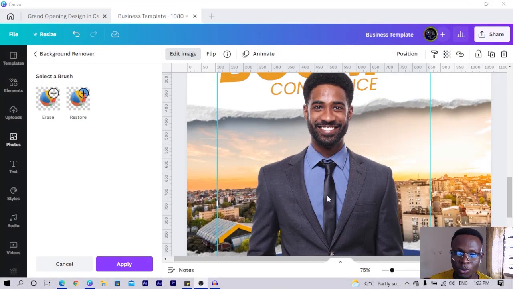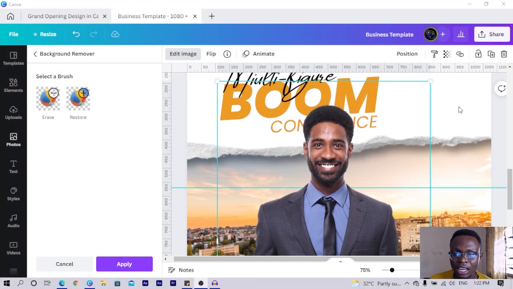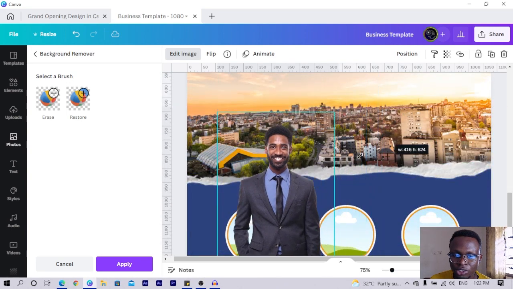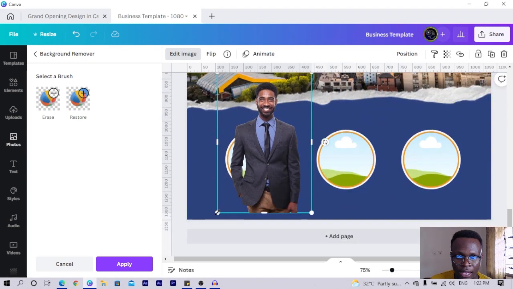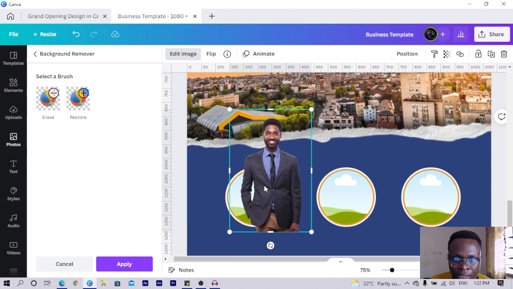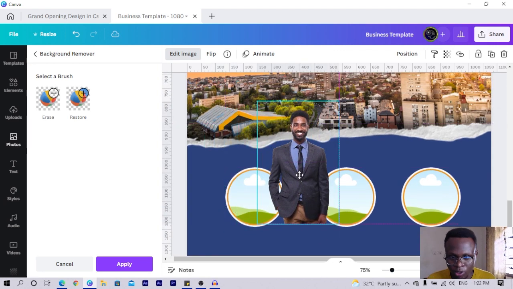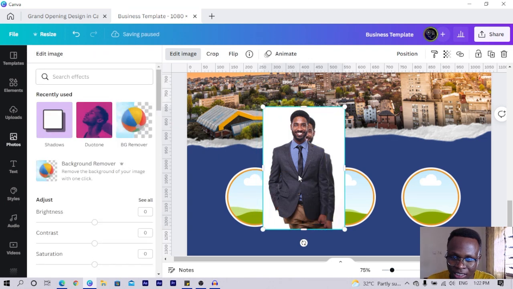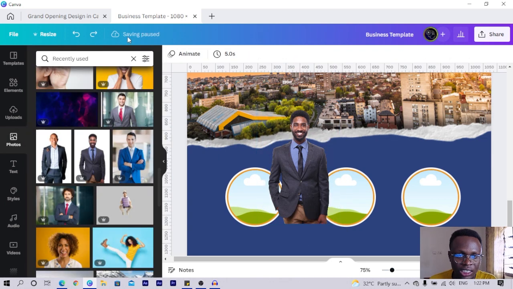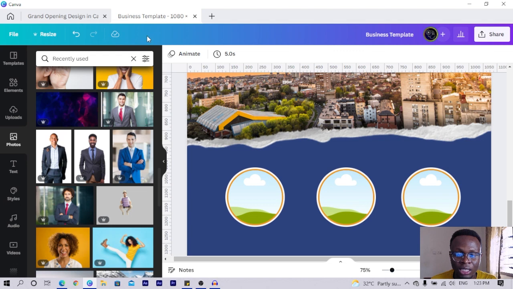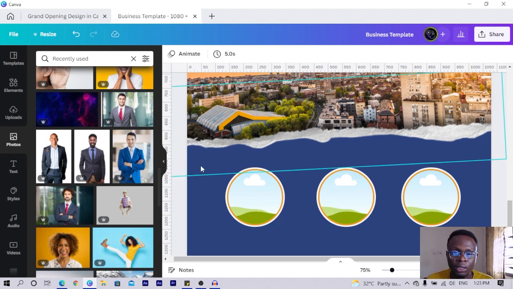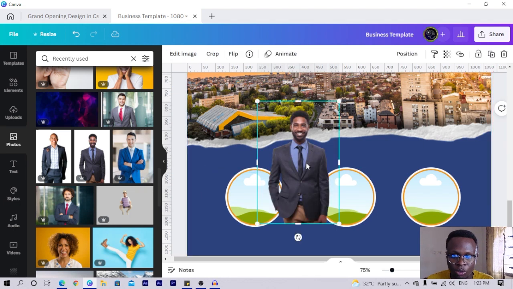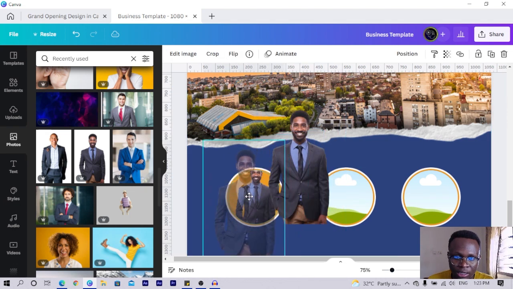Okay, so back to what we have over here. You can see that everything has been removed beautifully. So we would reduce the size, and this is how it looks right now. Then we drag it into it. Hold on, before you drag it, duplicate it. Okay, Canva is not saved yet. So this is one thing you'd always have to take note of: Canva has to save your design before you can progress once you remove the background of the image. So we duplicate it first and we drag it into it.